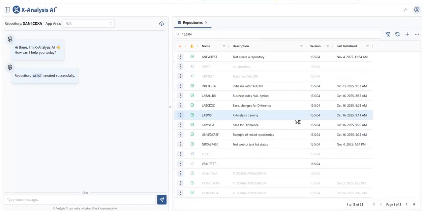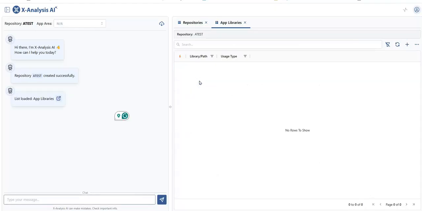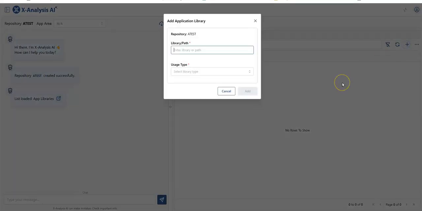Now once it's added, as you can see, I have a test here, but it's grayed out because I haven't initialized it yet. I don't even have the library lists. Now I can click on app libraries. In order to create a repository, I need at least one source and one object library. So I'm going to click on the plus side, and I'm going to use XAN4CDEM, which we also ship with the software. That's the library that the XAN4CDXA is based on.